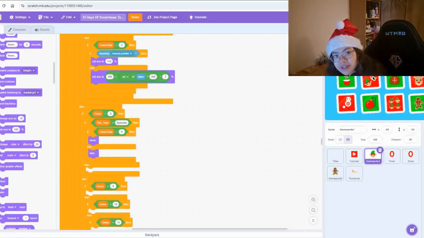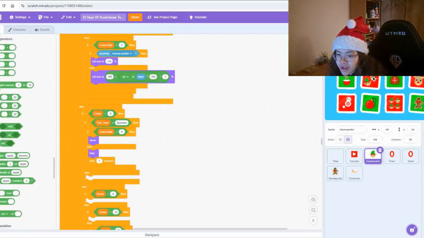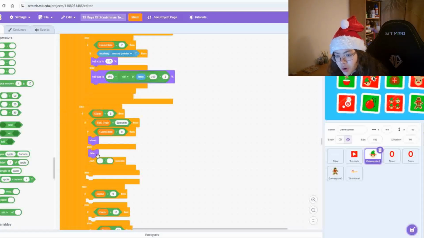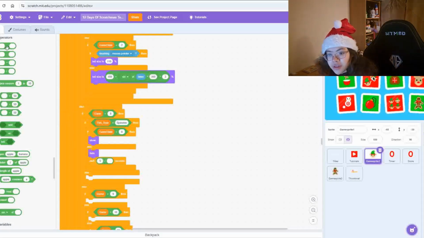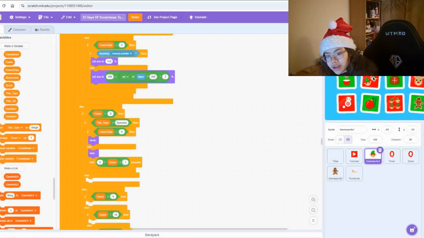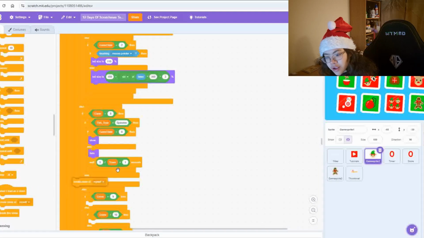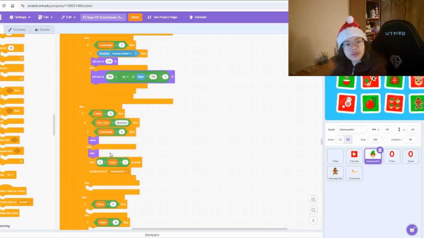Then we want a wait until block. And we want it to be wait until, and then we need a division operator in that with it being set to 5 divided by, then we want an addition, score plus 1. Then, after that, we want to create clone of game sprite 2. So this will just basically be in charge of spawning all the clouds that will move across the screen that the reindeer has to avoid.